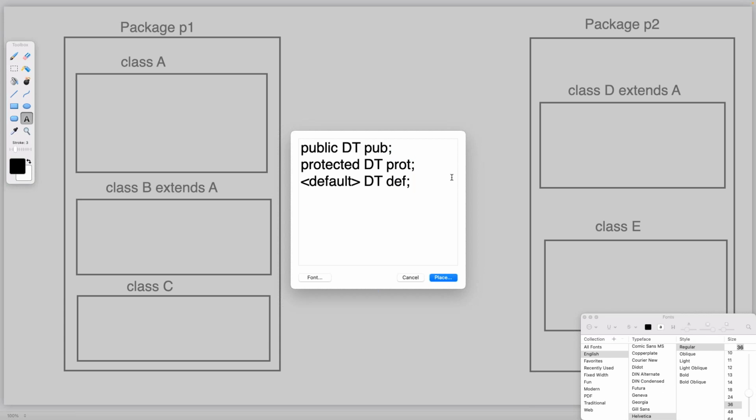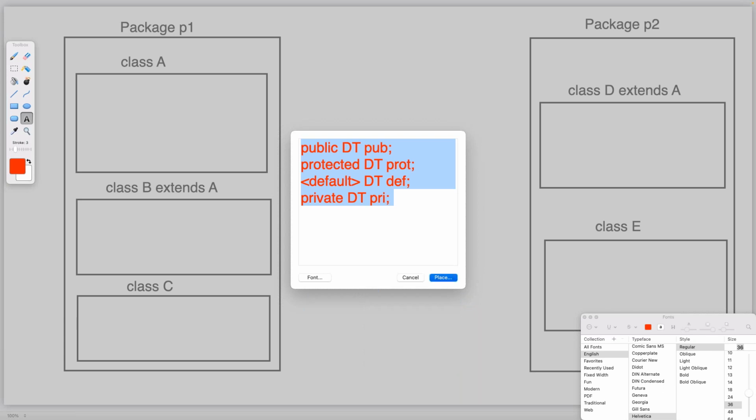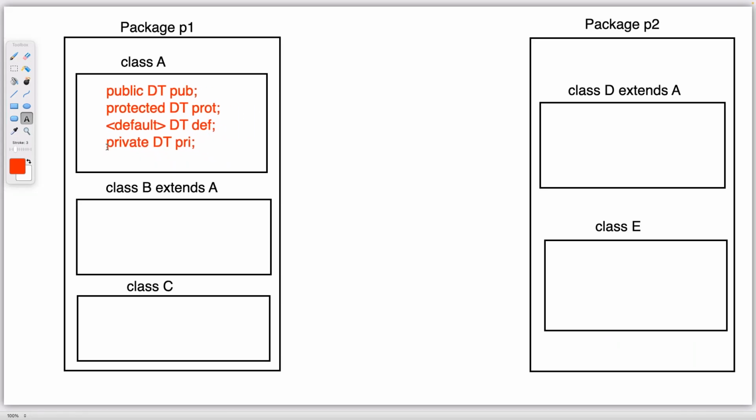Okay. The next one is what there? Private data type, for example. These are all the data types, variables with different scopes that I declared inside class A. Yes, sir. Now observe carefully. Inside this class A, one variable is private, the next variable is default, the next one is protected, and the next one is public. Got it? What I'm telling you?